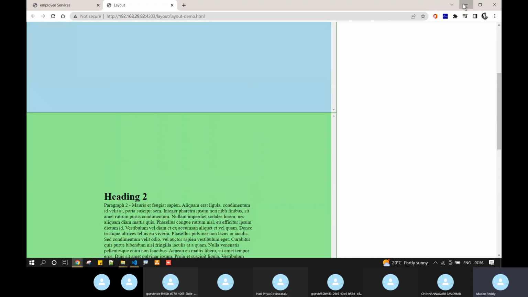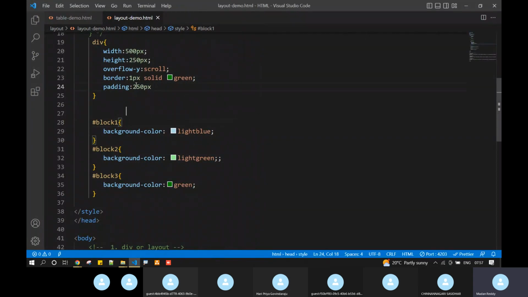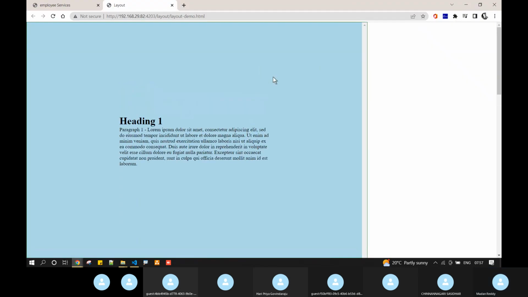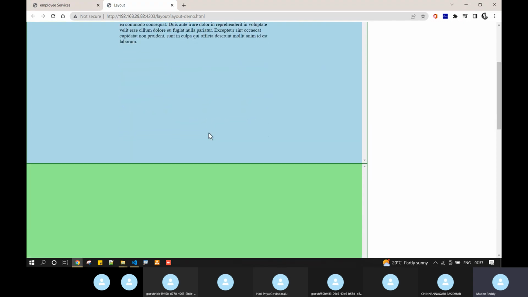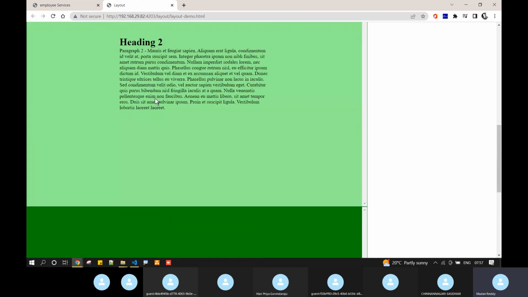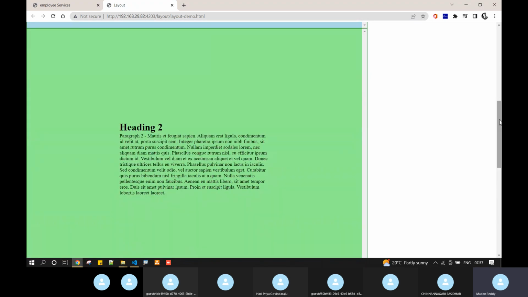Okay, so what is my intention? I'm going to apply the 300 pixel. For checking heading 3, I have to scroll here and check heading 3. Whenever I'm going to check heading 2, I'm going to scroll down. But instead of that, what I'm going to write is this.